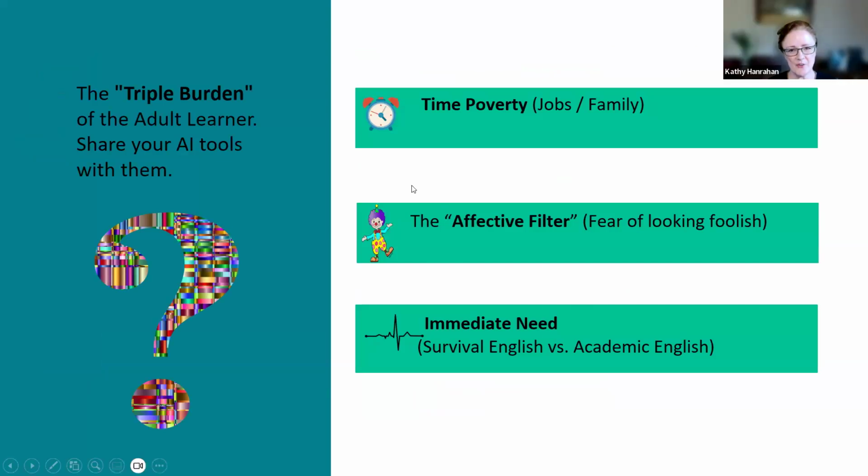So just to have a focus on the student again, to emphasize what we're dealing with every day in the classroom. The student has the triple burden of time poverty, because they'll be working or caring for their family, trying to make it into your class. The fear of looking foolish, we all know this. It's the main barrier for learning for everybody, including maybe us today, being afraid to ask a question. Please don't be. And their immediate need is survival English.